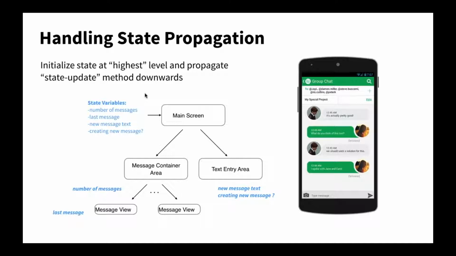In this case, I've chosen a basic sort of chatting app as an instructional app. And in this chat app, you have your main screen, and it's kind of split up into 2 different component areas. One is the messaging area. The other one is the text entry area where you're actually typing out your messages. And then your message container area will be further split up into individual messages. Those are going to be separate components.